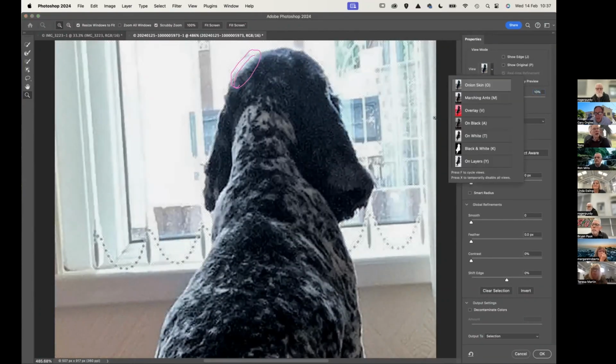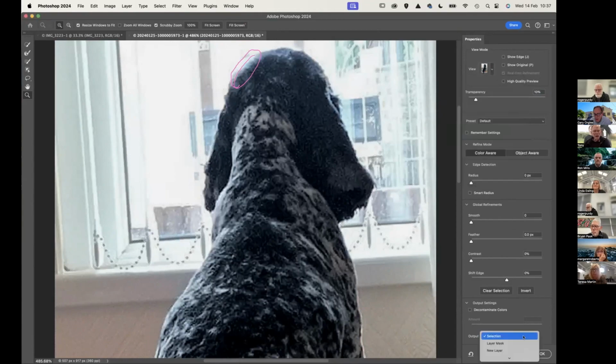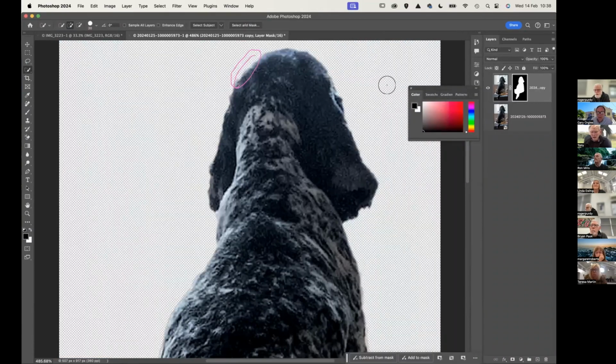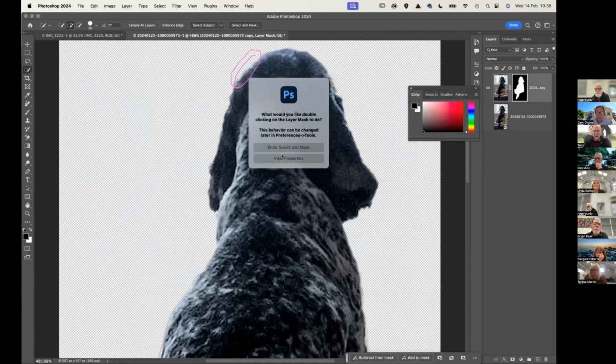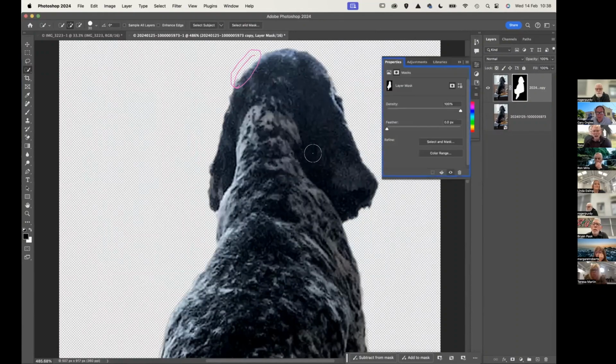So if there's any doubt whatsoever, and you're not sure you're going to get a good mask, when you come back to output selection, do a new layer with layer mask. And that way, when you come into here, you will see the bit that's missing. And then, whoops, just come out of this, sorry.